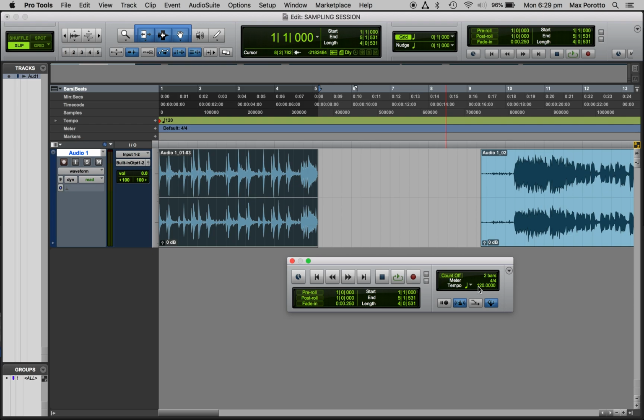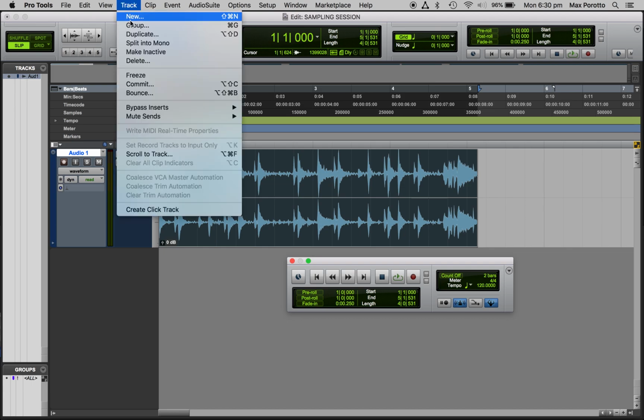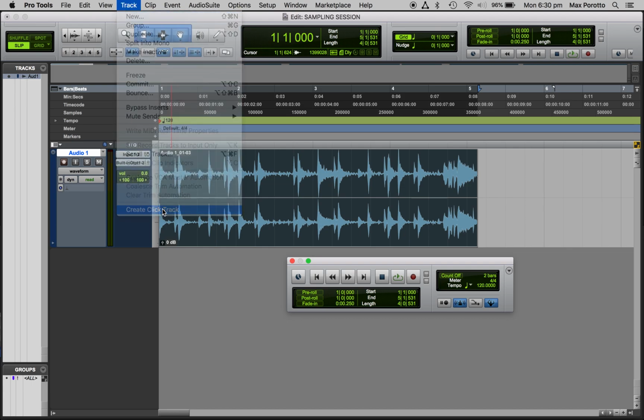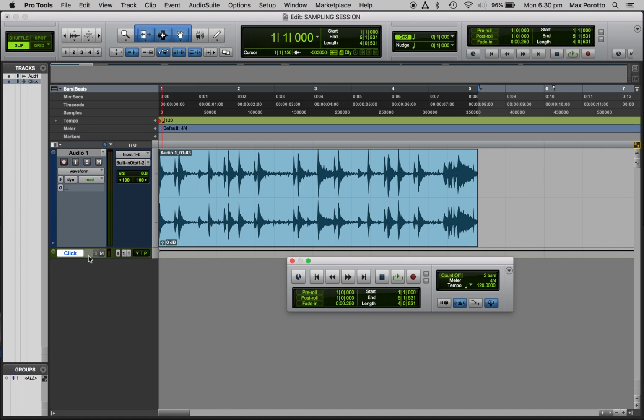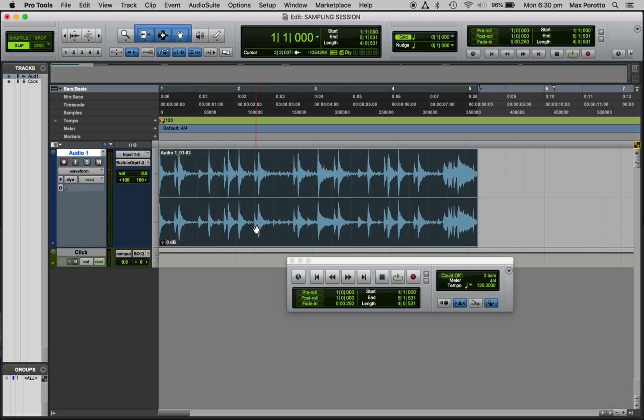At the moment, it's set to 120, okay? But I'm not sure whether this drum loop is 120 BPMs or not. I don't think it is. All right, so the first thing that we need to do, we need to create a click track. So if you go to Track, create a click track, and that's that. All right, well, let's have a listen, see what it sounds like. Nowhere near, okay?